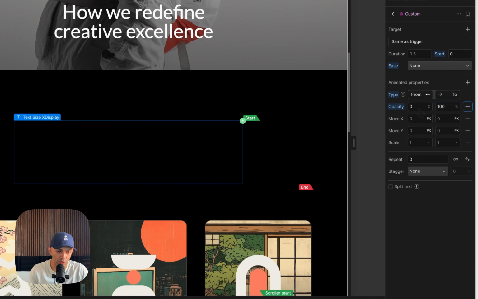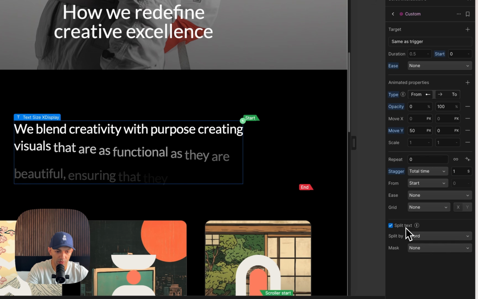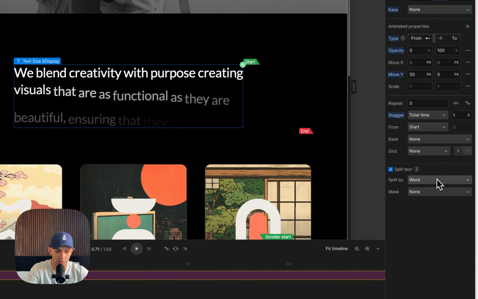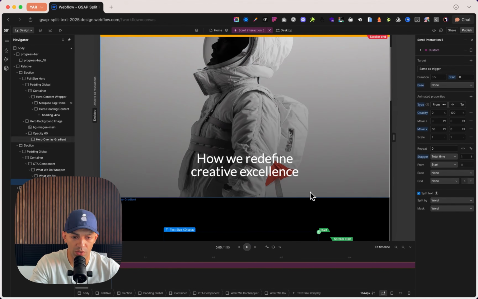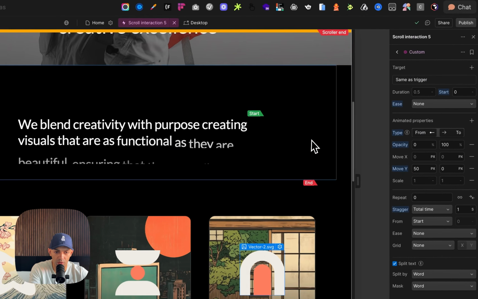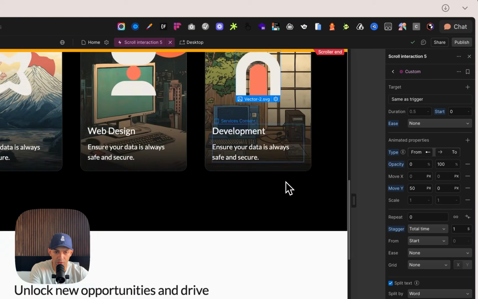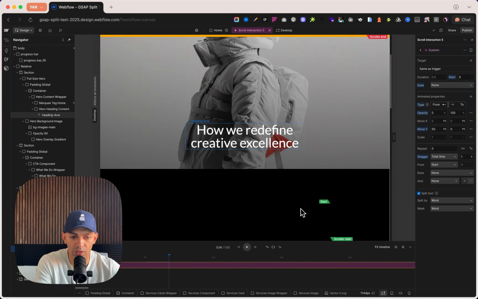This animation is going to basically be the same thing. So from 0 to 100, and from 50 to 0 along the y-axis. We're going to stagger, give it like 1 second this time. Split text by word. As you can see, it's already taking shape. And if I mask it, it looks even better. As you can see here, I can already preview the animation, and you can see it starts at the start line here when the scroller hits start, and it ends when the scroller ends here. So this is where it ends. And these are the values that we can adjust.